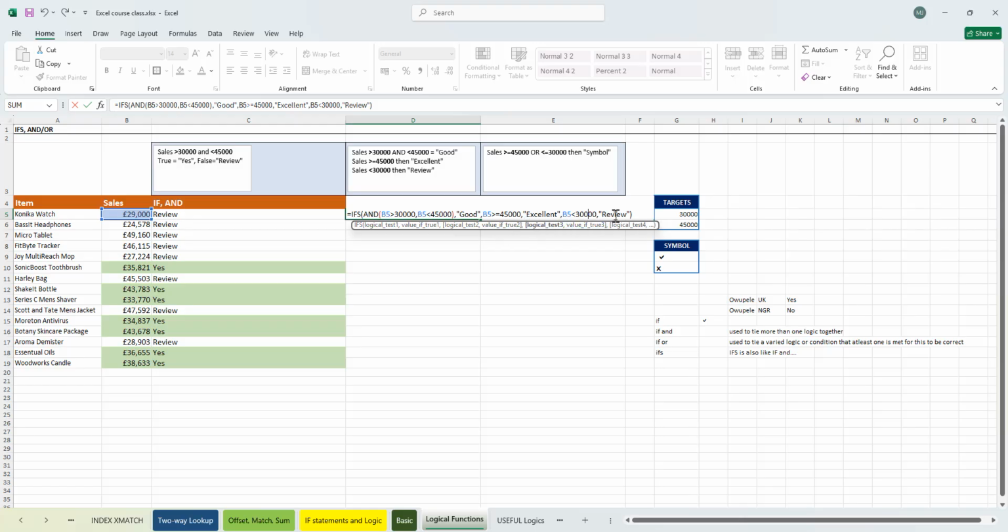Value if true is this. I can have logic four, I can have logic five. So if I want more, I'm not going to put brackets there. More logic, comma, logic four, logic five, logic six.